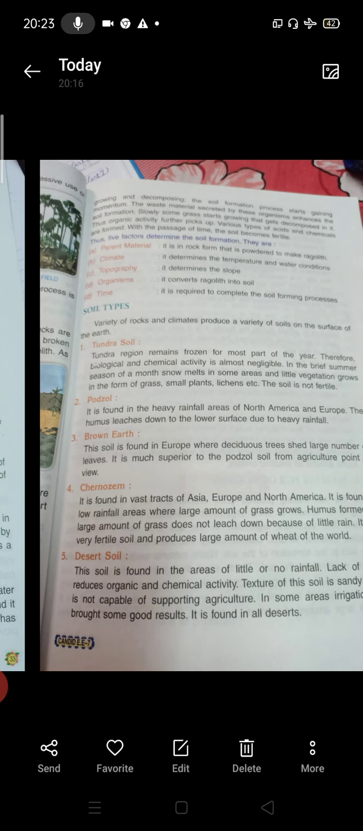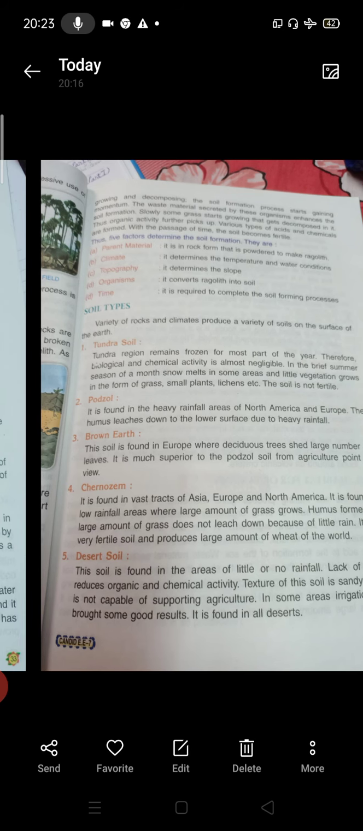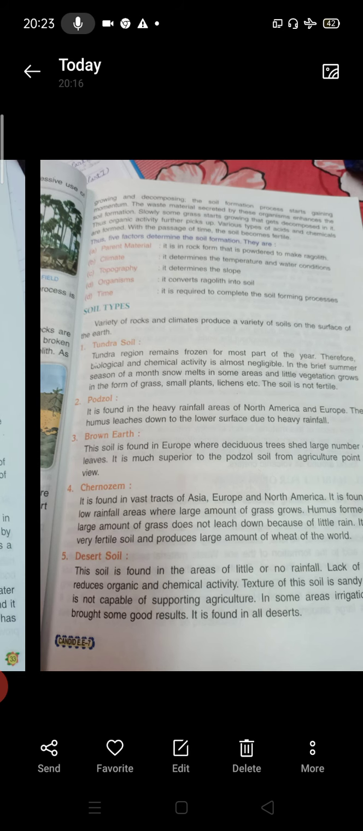Third is brown earth. This soil is found in Europe, where deciduous trees shed large number of leaves. It is much superior to the podzol soil from agriculture point of view. So here the deciduous trees are found and they shed leaves, and comparatively the soil found in brown earth is better than the podzol.